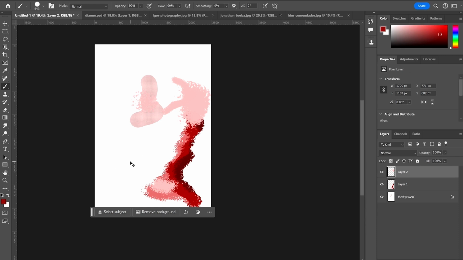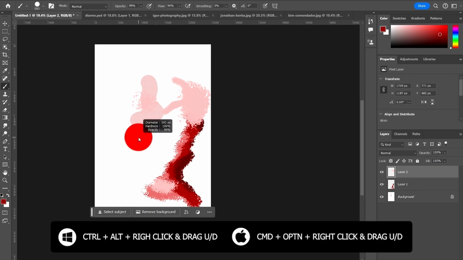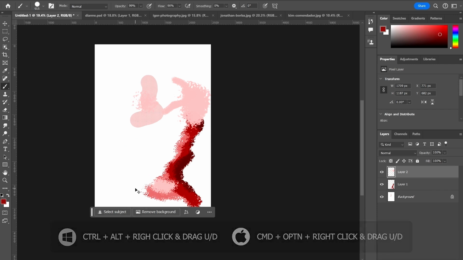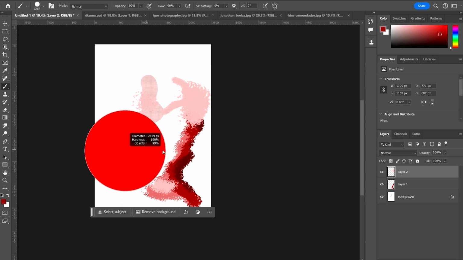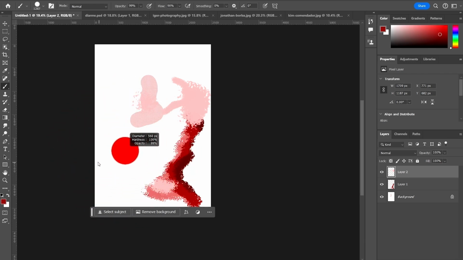Like I said before, hold down Ctrl Alt, right click and drag. Okay, so in order to increase or reduce your brush hardness, you just hold down Ctrl Alt and right click, and instead of dragging right to left, all you need to do is drag up or drag down. Drag up to increase the softness, drag down to increase the hardness. So that's Command and Option on your Mac, and then right click and then up to increase the hardness and down to increase the softness, right to increase the size and left to decrease the size.